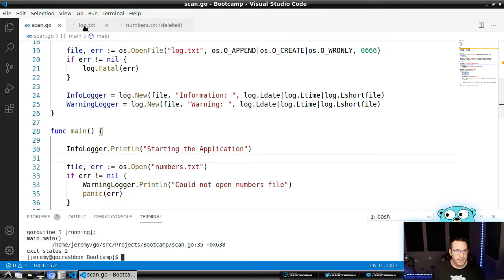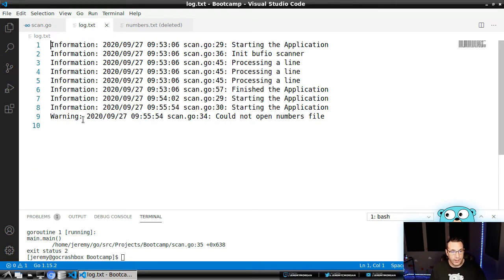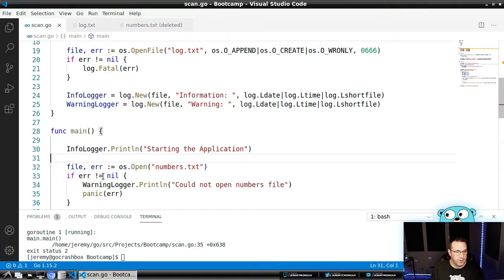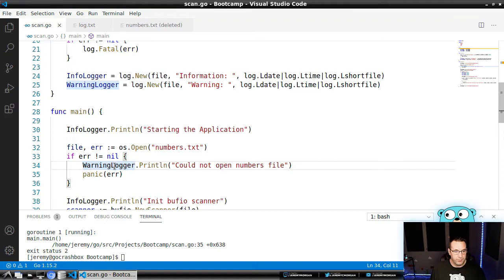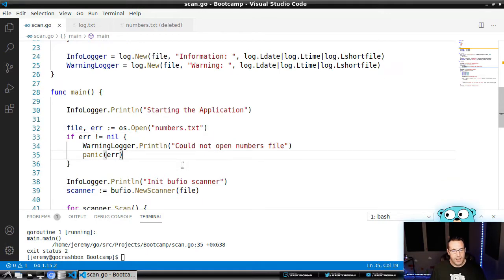And we get our error again. But now we have a warning. At line 34, we could not open the numbers file. So that enables you to go in and say, okay, we have an error at line 34. Where does that error come from? Oh, it comes from opening numbers.txt. And it panics after that.